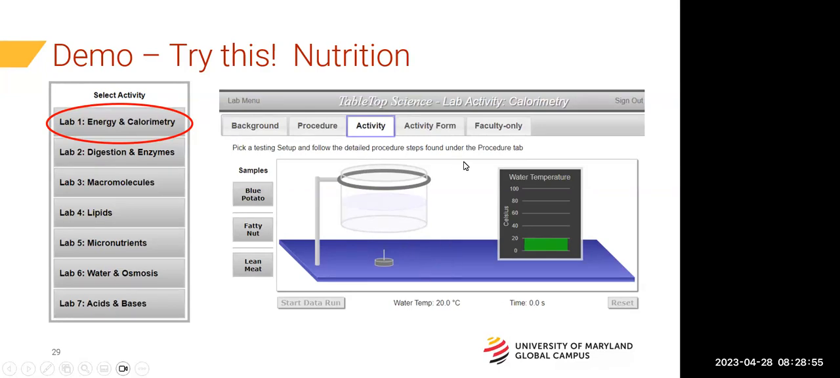I'm starting with this one because this is a fairly simple experiment. There's an ignition source, and you're going to place a food item here. This is essentially how calories are measured in food. Ignition and burning is breaking the bonds in the food, which is comparable to breaking the bonds through digestion when you're eating your food.